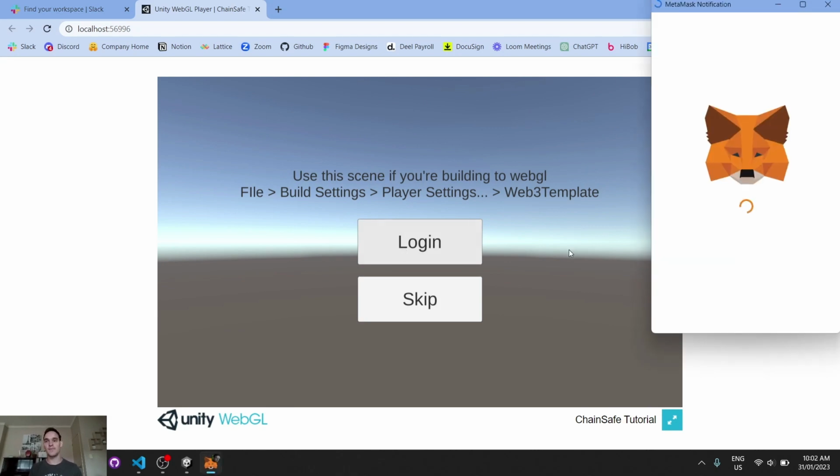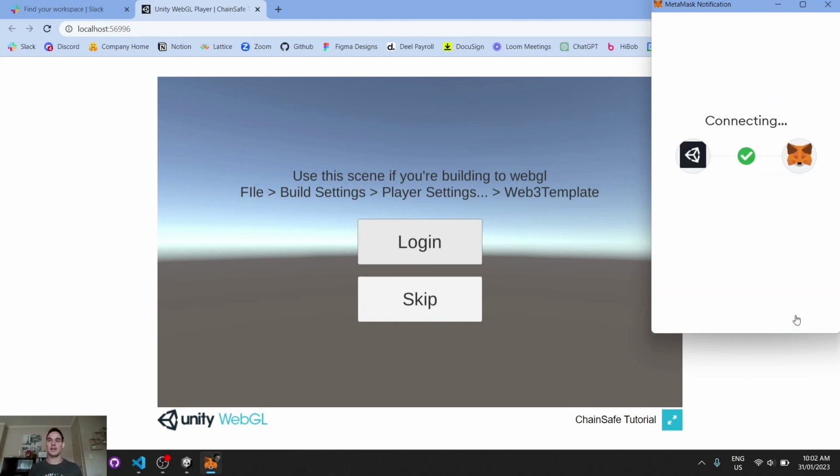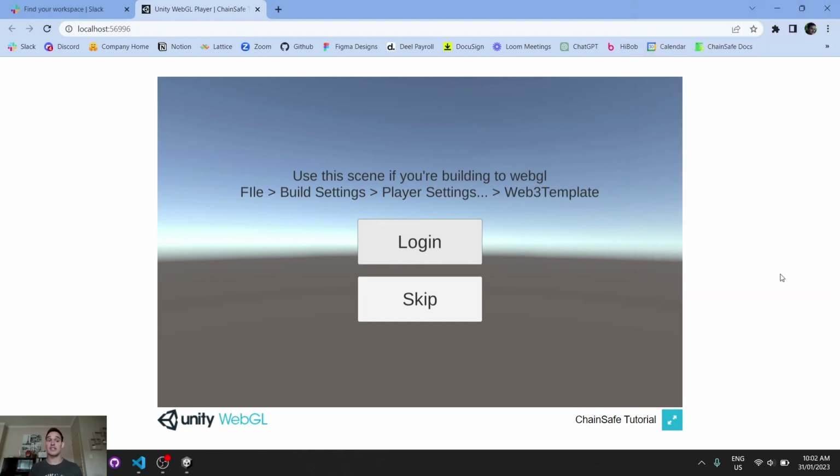We click on login, MetaMask is going to open, ask us to choose an account, and then it's going to ask us, actually not even ask us to sign a message, but there we go. We're connected to this page now, and after this you can have another scene, which might be your game, a main menu, or whatnot, but we'll get to that in a later video.